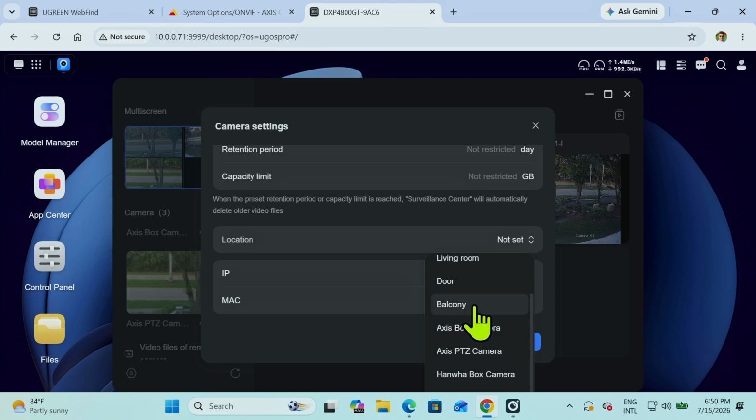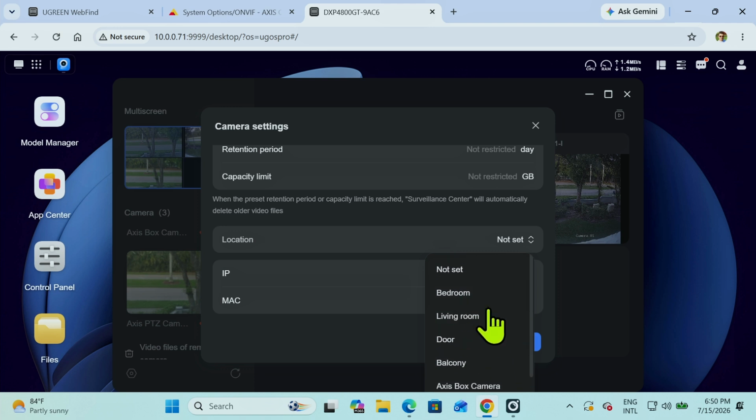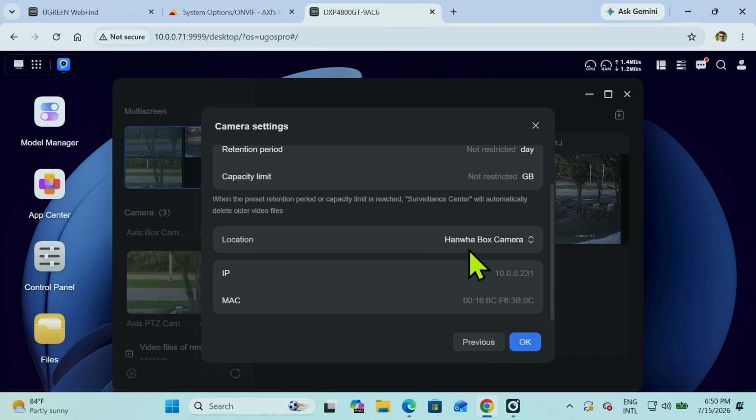Then I can come here and select the name. This one, for example, I can use with any name that I want. I have here Hanwha box camera, office, balcony, door, living room, bedroom. I can set any name that I want. Let me just set here as Hanwha box camera. Hanwha is also the Wisenet camera, okay? It's a different brand, right?